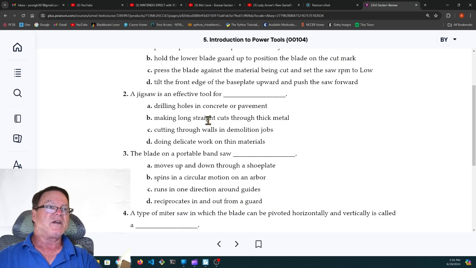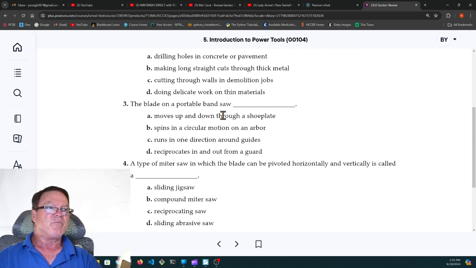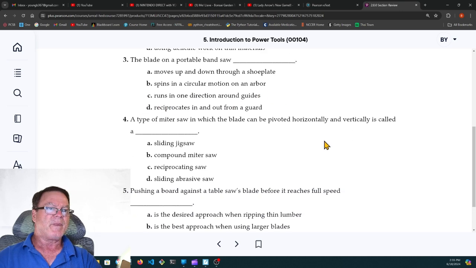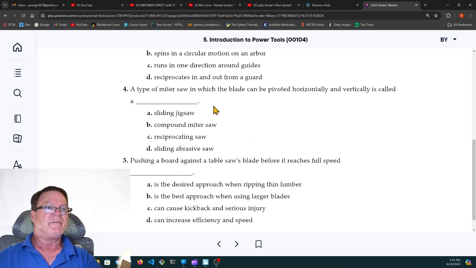A jigsaw is an effective tool for doing delicate work on thin materials. The blade on a portable bandsaw spins in a circular motion. No. It runs in one direction around guides. C. It's a continuous loop. A type of miter saw in which the blade can be pivoted horizontally and vertically is called a compound miter saw.